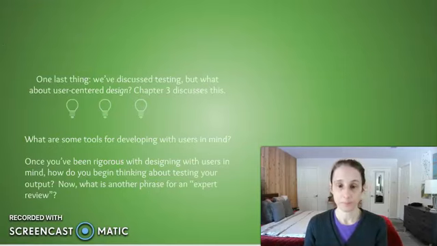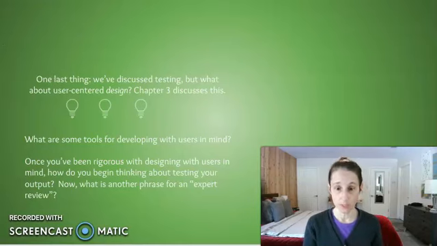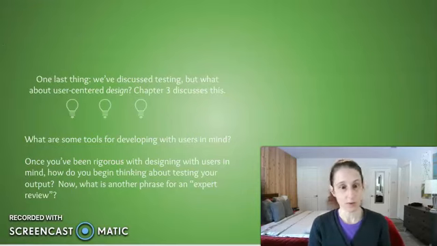So one last thing. We've discussed testing, but what about user-centered design? Chapter 3 discusses this a bit. So what are some tools for developing with users in mind? As I said before, if that web form had been perhaps better designed with actual users, the actual cohort that would be interacting with that form in mind, perhaps it wouldn't have been designed the way that it was.